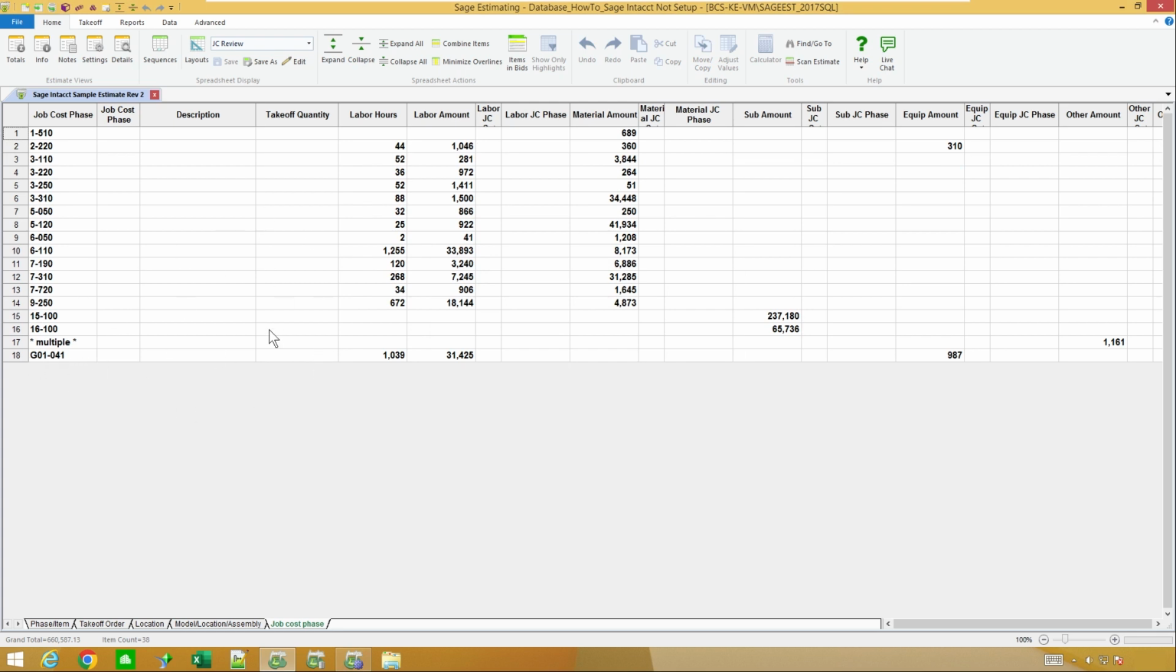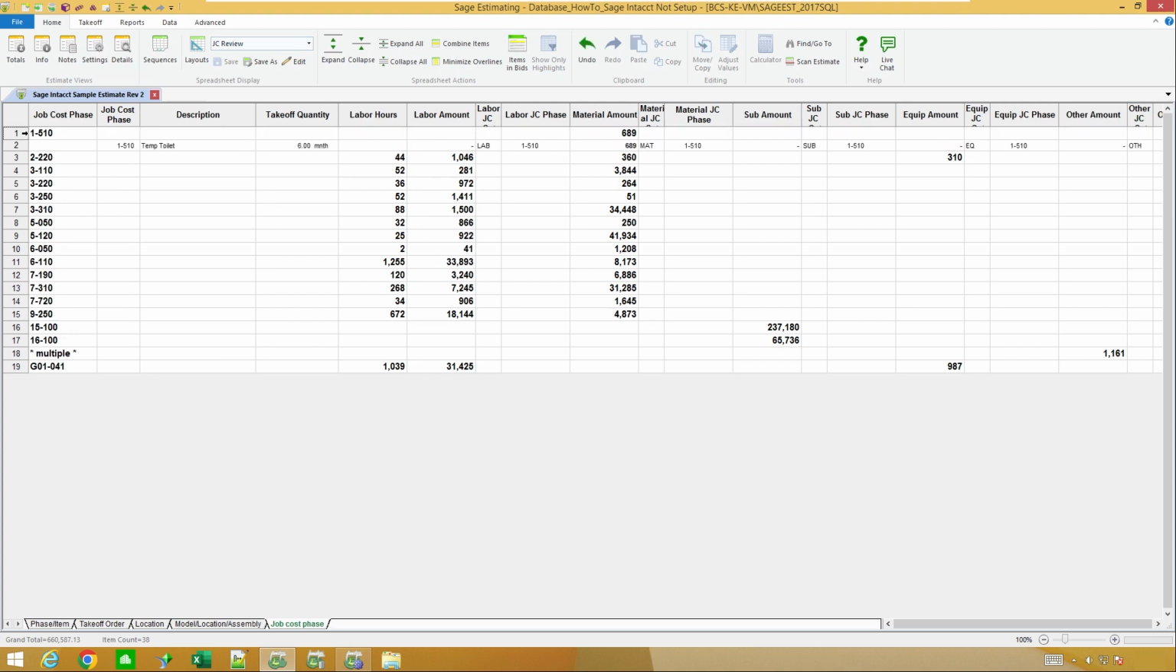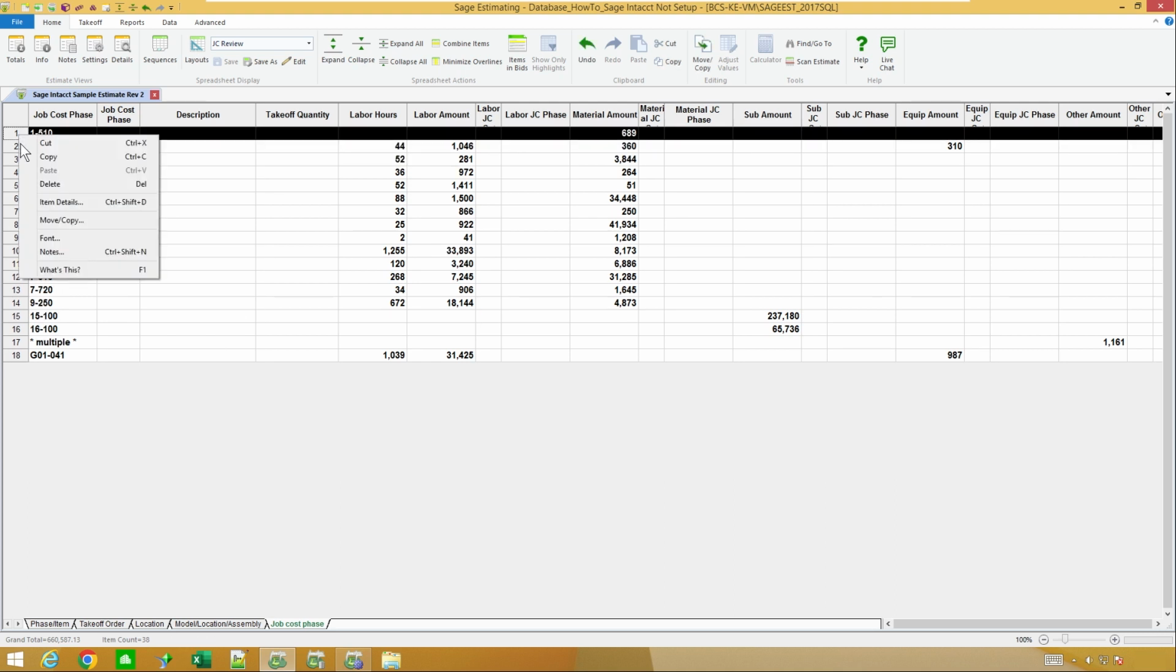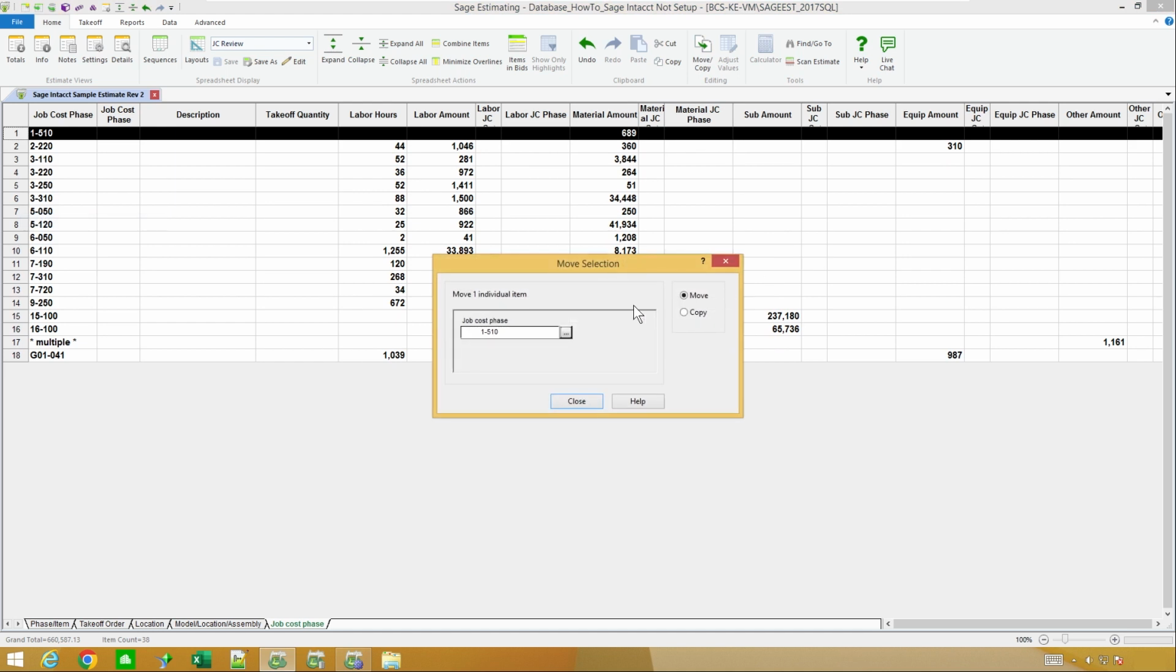Now, in this version, there's basically something going on where these don't refresh the description right off the bat. So I'm going to go ahead and get a few of them in here, and then I'm going to close this estimate down and open it back up, and you'll see all the descriptions populate when I do that. So let's take a look at what I got here. So temporary toilet, I'm just going to go ahead and throw that under utilities. So I'm just going to go ahead and say move copy items.